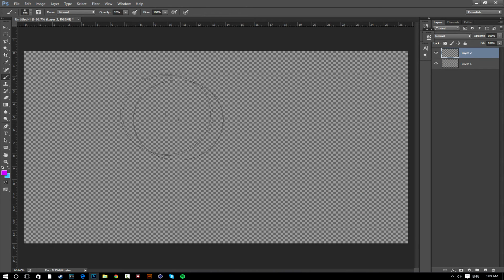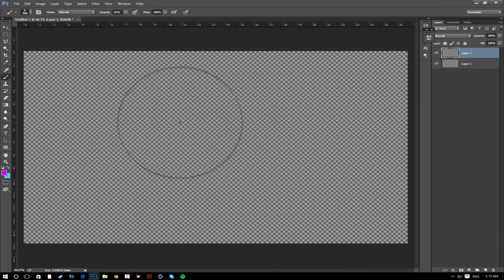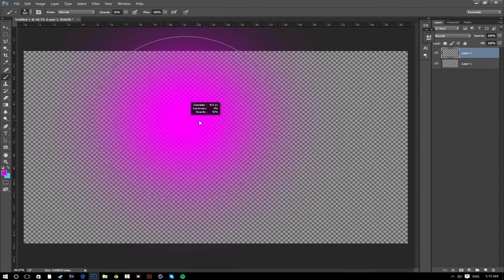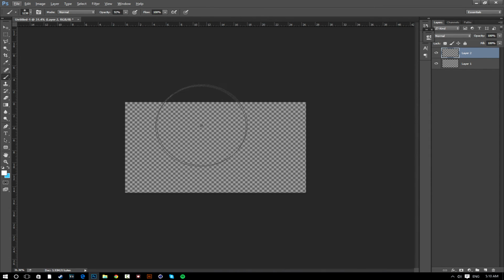Get a big brush. If you're on Full HD, maybe like 600. No, like 800. No, way higher. So I'm just gonna hold Alt and right click to scale it. Make it white, make sure it's white. Zoom out, make it even bigger. And do like a little top glow.